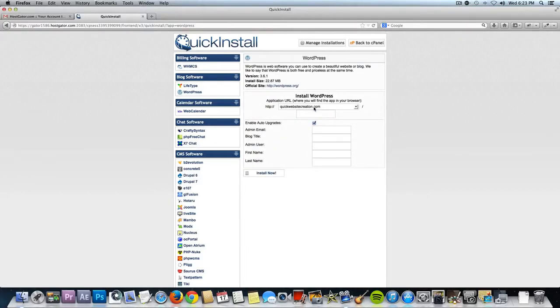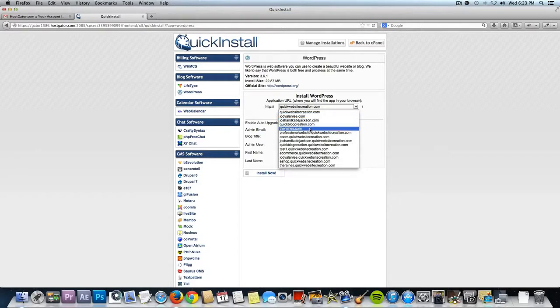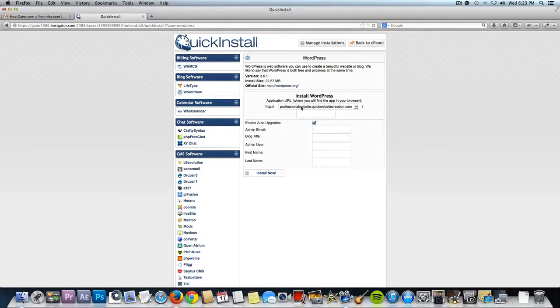And I am going to install this on a subdomain, like I said earlier, but yours will just have one option here, and it's going to be your domain. I'm going to go ahead and click on my subdomain, but again, yours will just be the default. You're going to leave this box blank, and type in your admin email, give it a blog title, and then a username, and your first and your last name, and then you're going to click on Install Now. This should just take a few seconds.